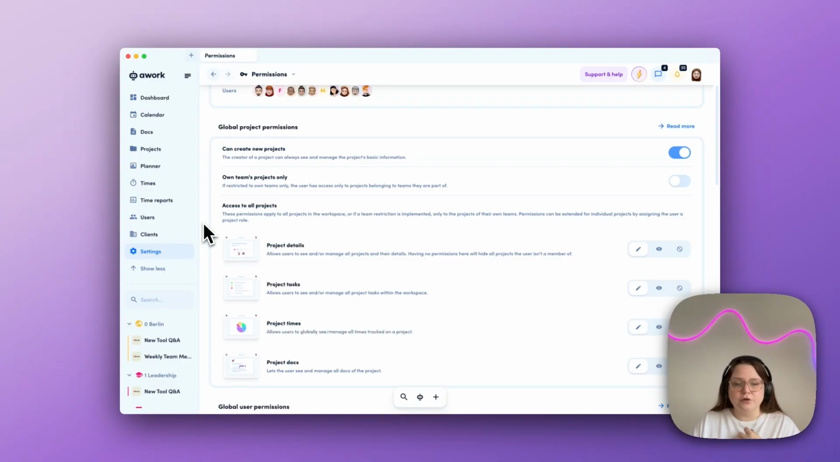We have the global project permissions first. Now, this first toggle here is whether a user can create a new project or not. So if that is on, they can create new projects, public as well as private. And if it is off, they cannot create any new projects, neither public nor private projects.